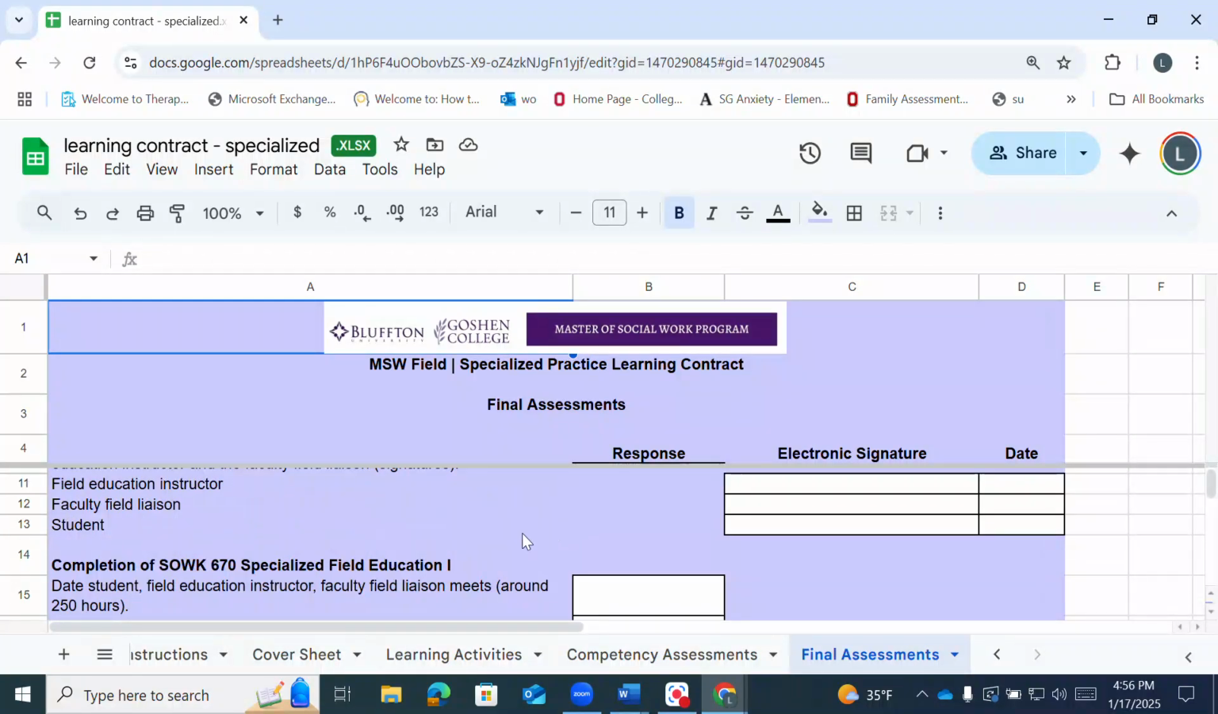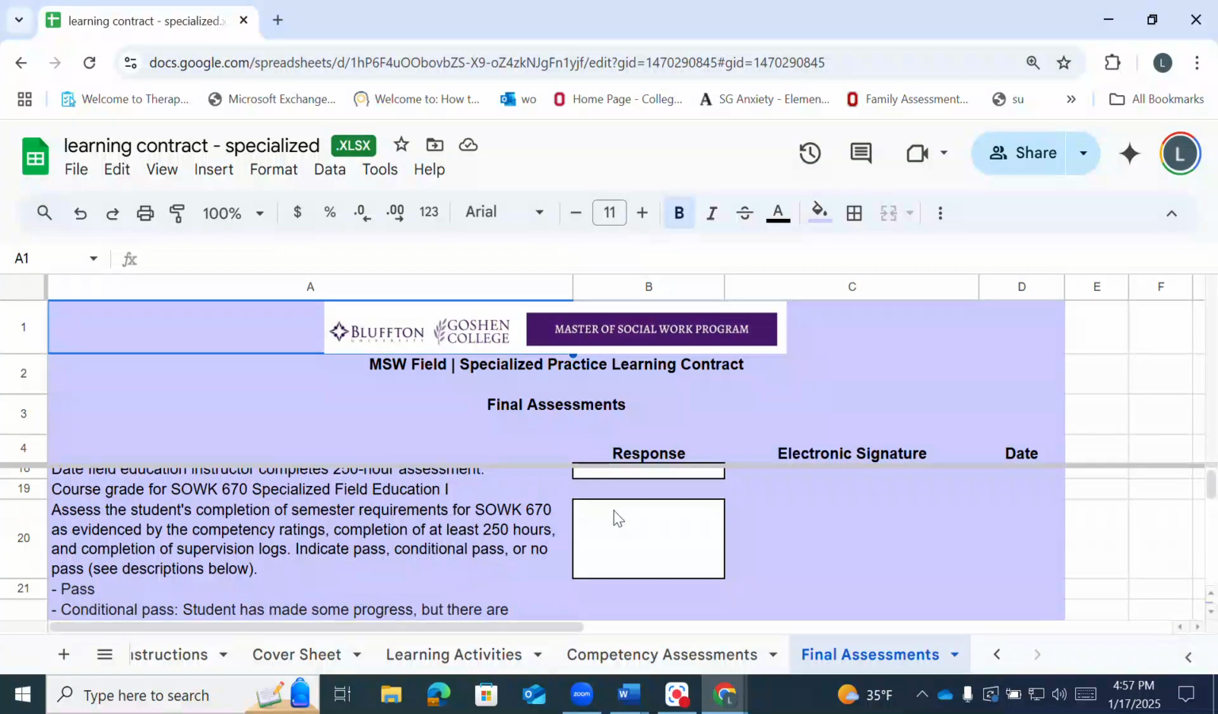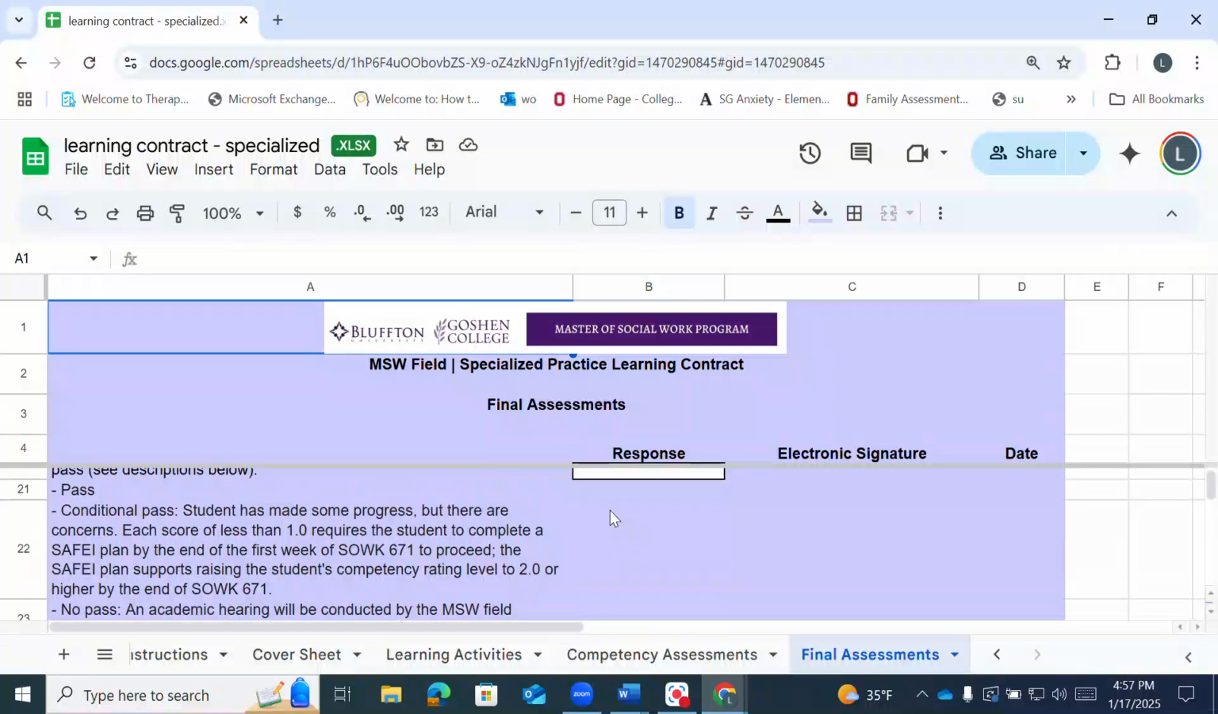At the close of the first Social Work 670 Specialized Field Education, you put the date, and this will be filled out by you all, and then checked by the faculty field liaison. And all field education is pass or fail, so there will be a giving of credit or no credit for the course.